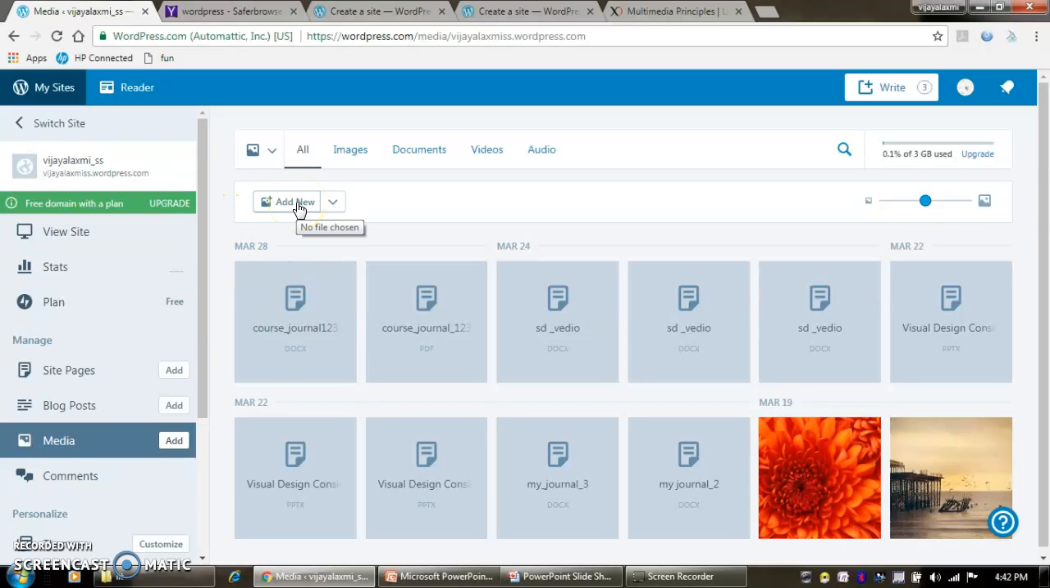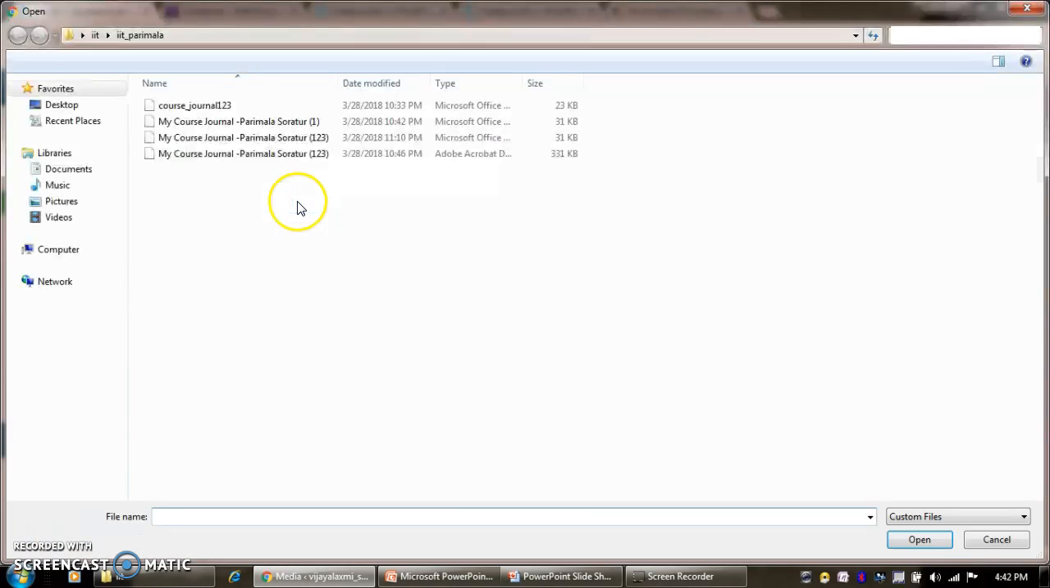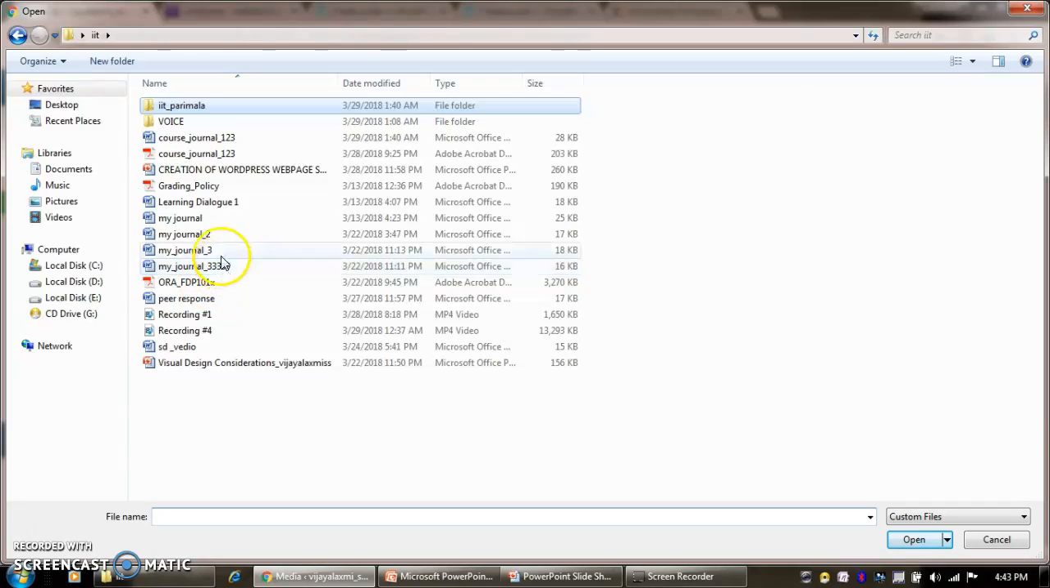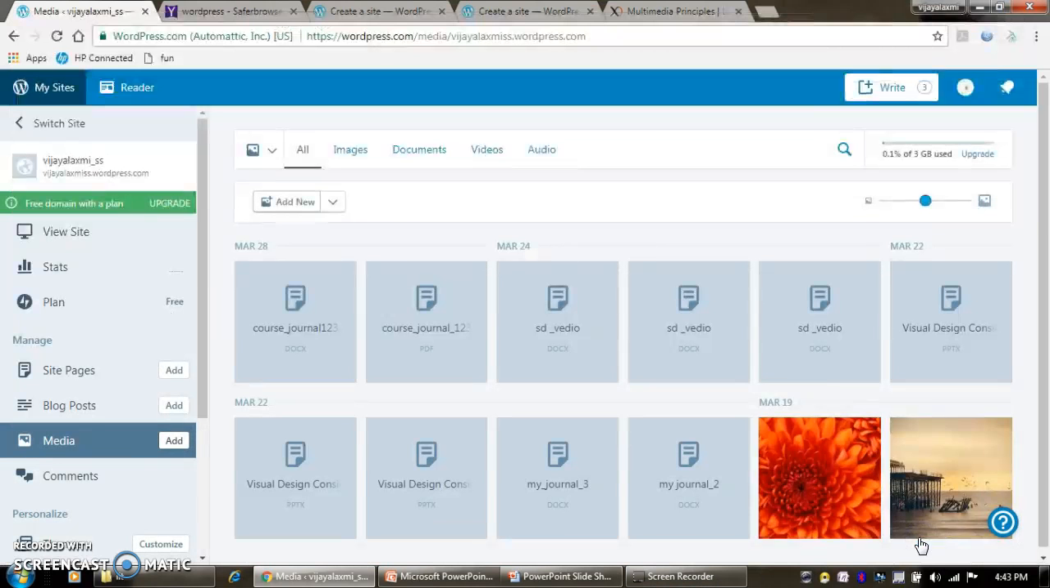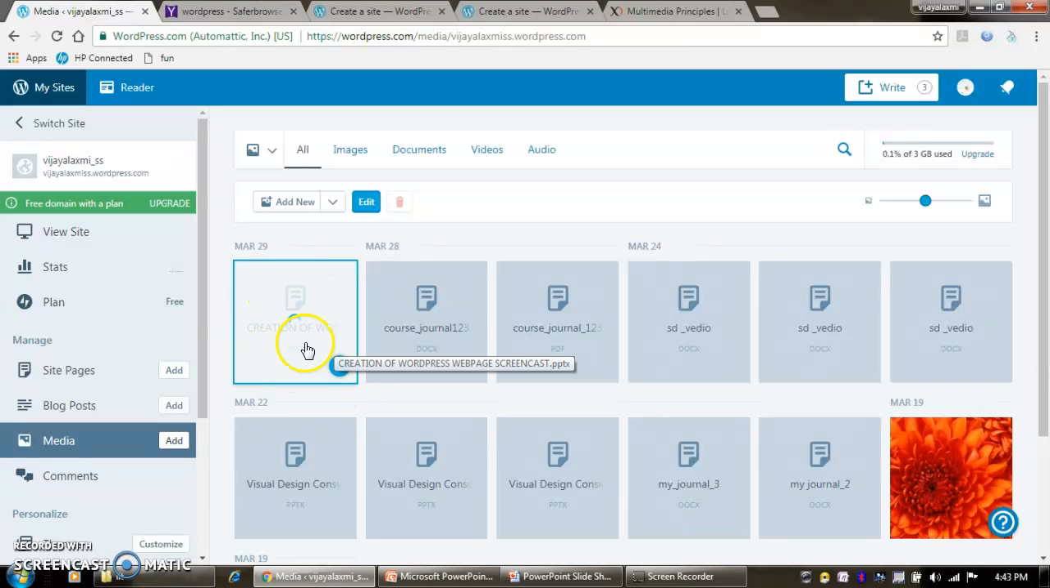Now let us take an example. I want to add some file. I'll go for add new. Now it gives you what you want to add here. I'll go for some material here. I want to add a PPT here, so I'll say open. So this is the material which is now getting added. In this way I can add the material from the resources available in your system. This can be saved and used for later use.